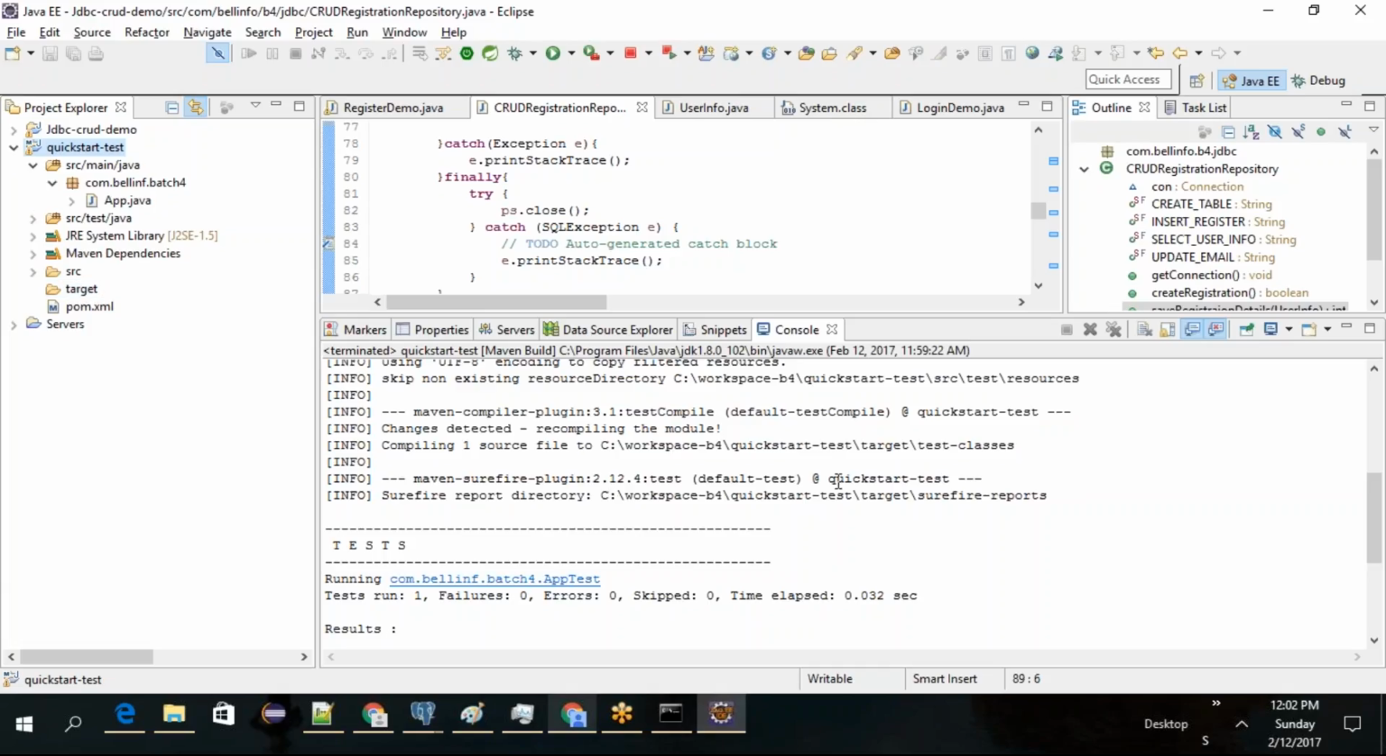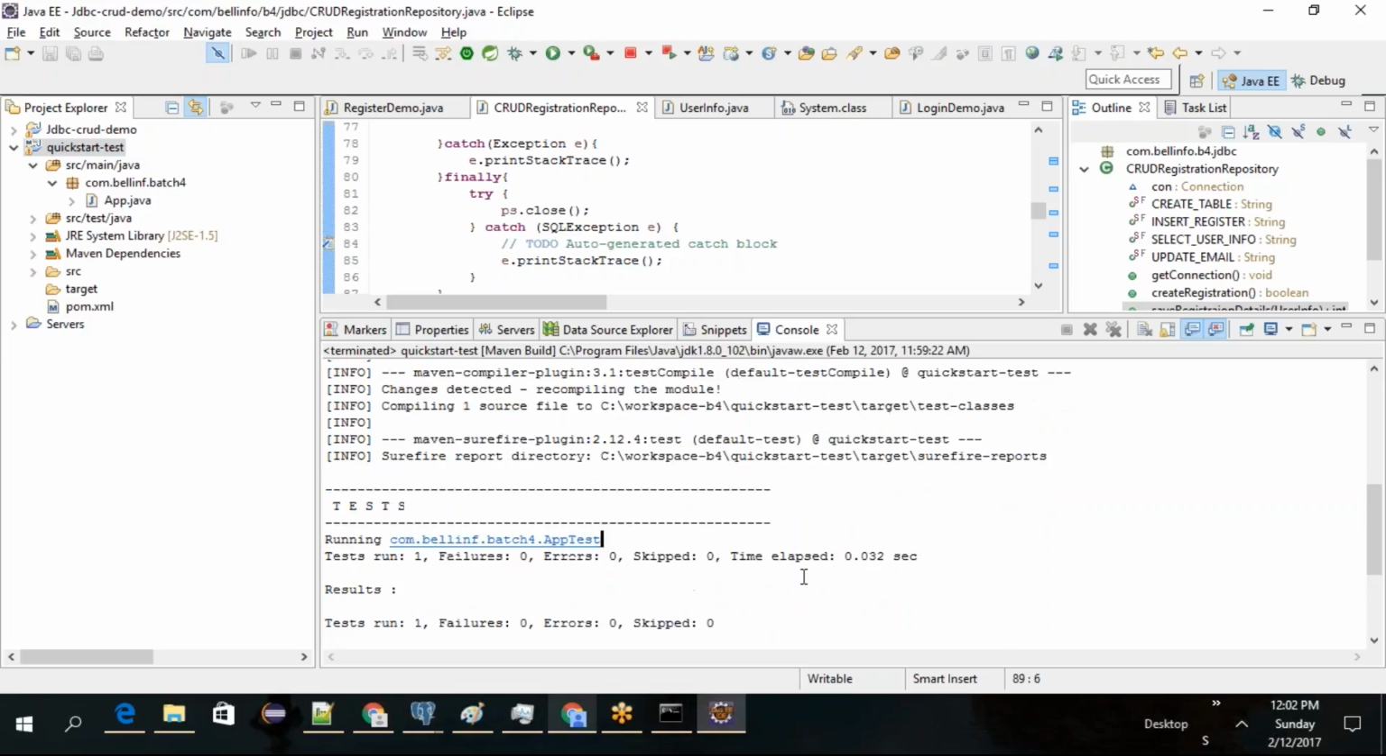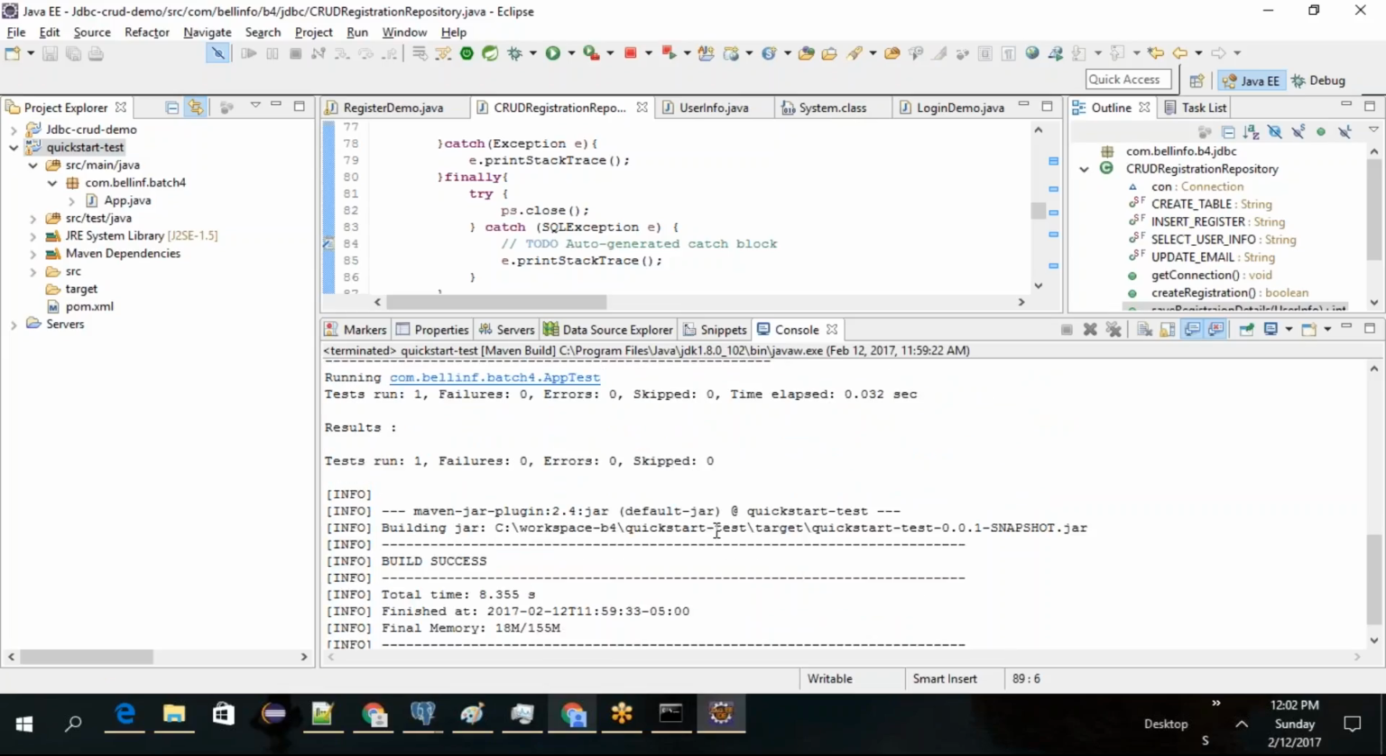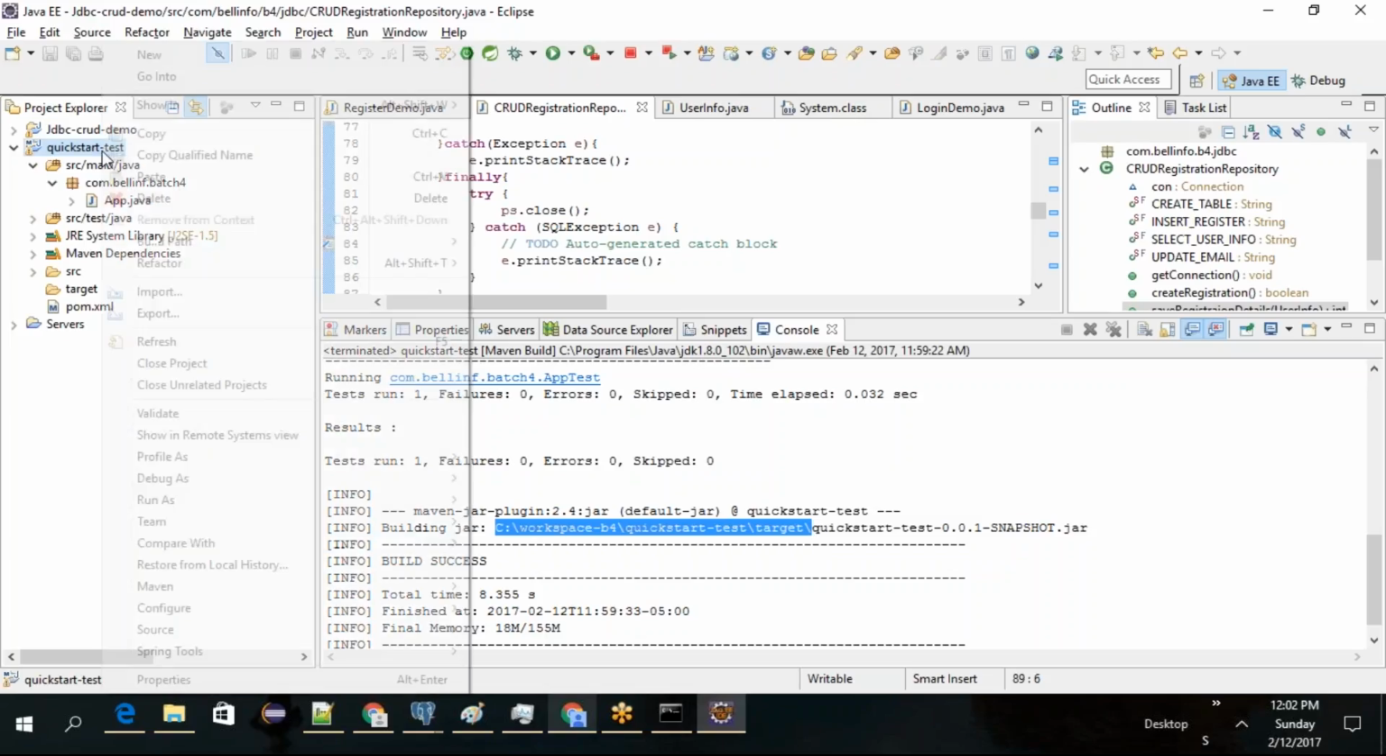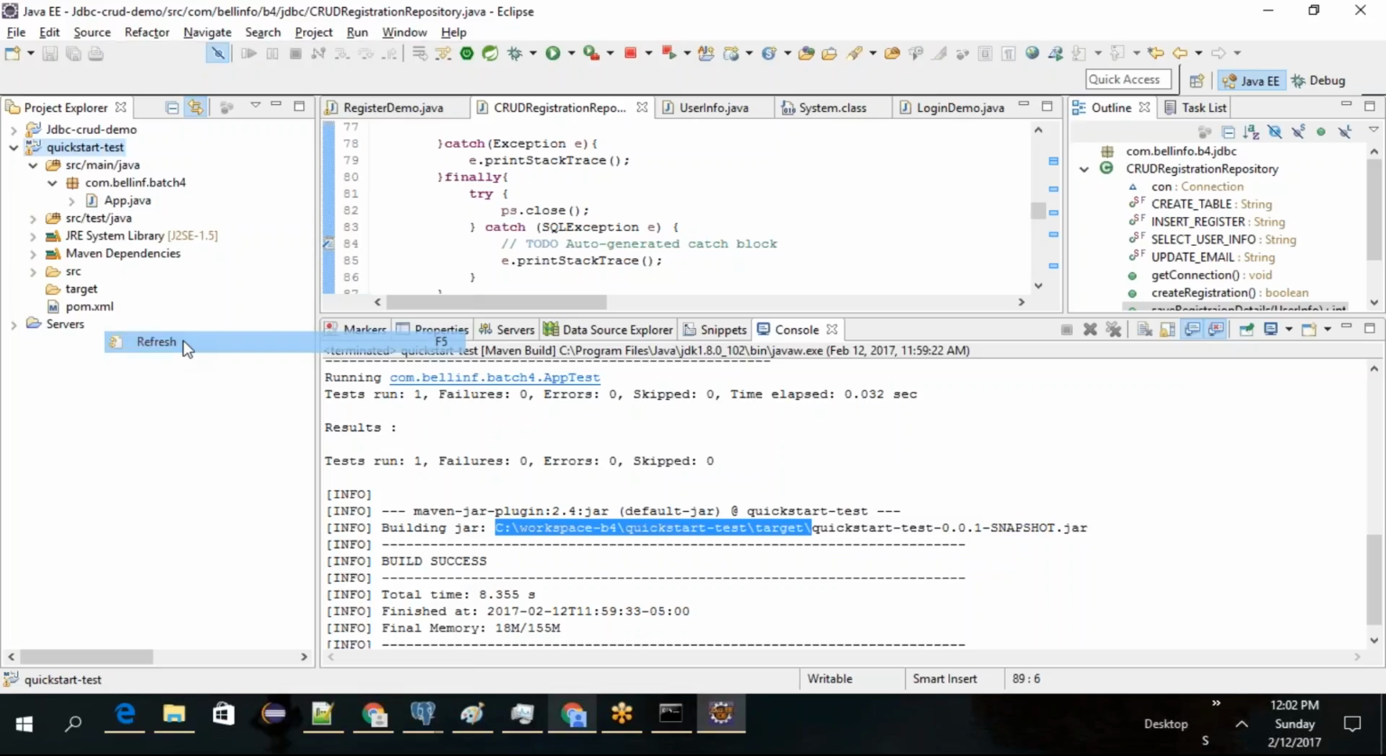If you come here, where is it created? Quick start, target, not quick start here. Quick start-test, target. This is the location. Let me go there. I think it should show. Why is it not showing up here? Yeah, you got it, refreshing it. So this is the quick start-test-0001 snapshot.jar. You getting my point? So this is the artifact ID, this is the jar file. The same artifact ID name will be used for the project name as well.